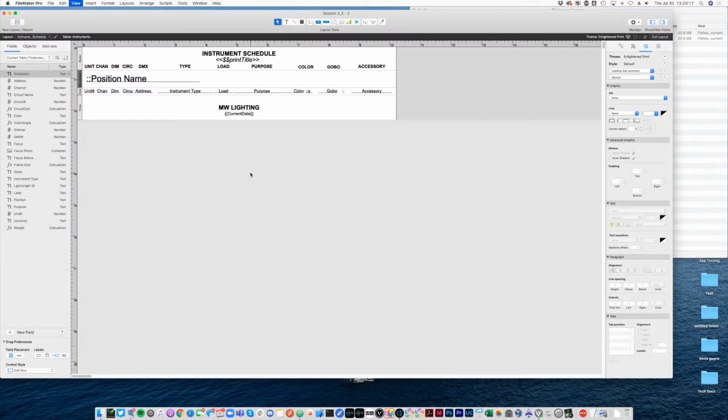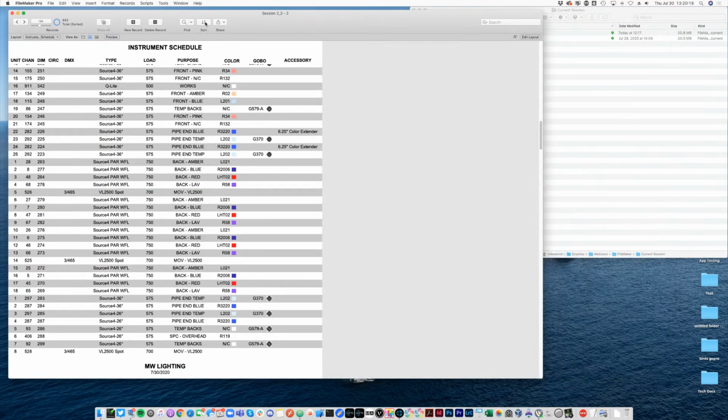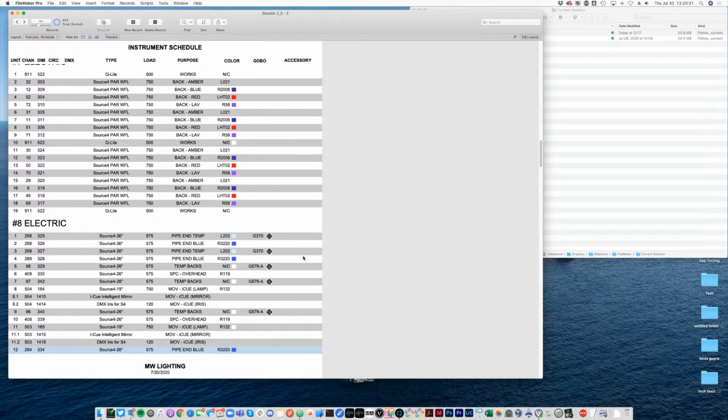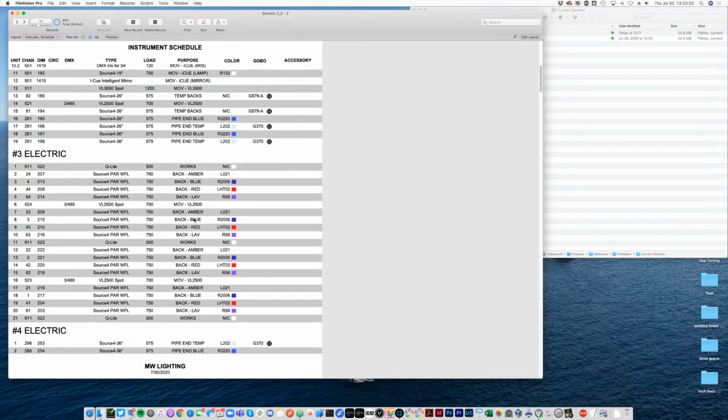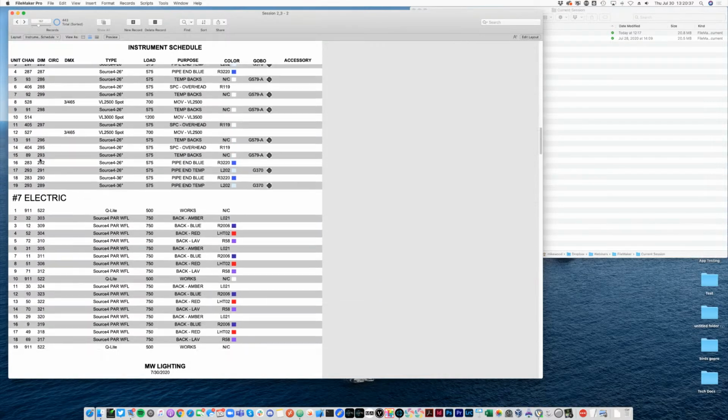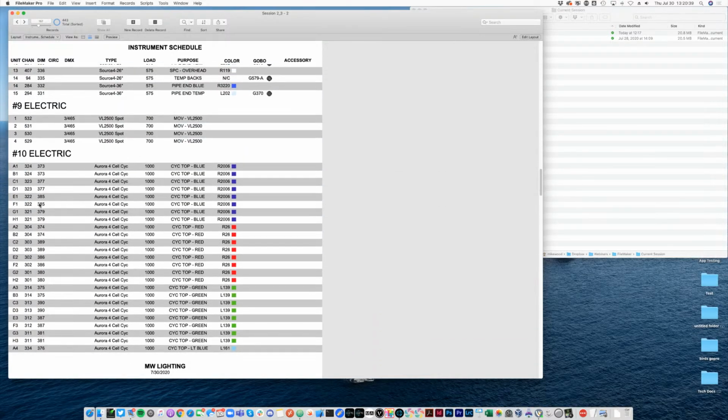And then when I go back into browse mode and I perform my sort, I'm going to get rid of that position name, and instead I am going to sort by sort order. Sort order and then unit number. And here we go. Let's make sure it worked. There we go. 1 electric, 2 electric, 3 electric, 4 electric, 5, 6, 7, 8, 9, and 10.